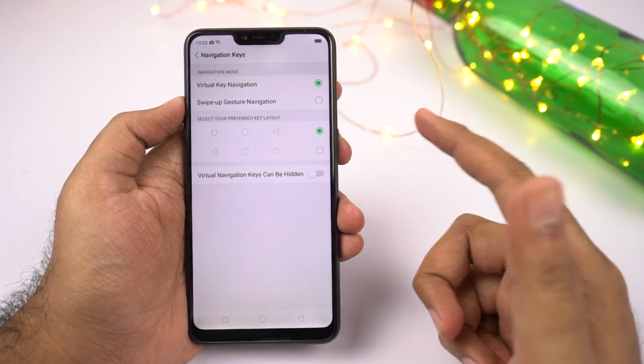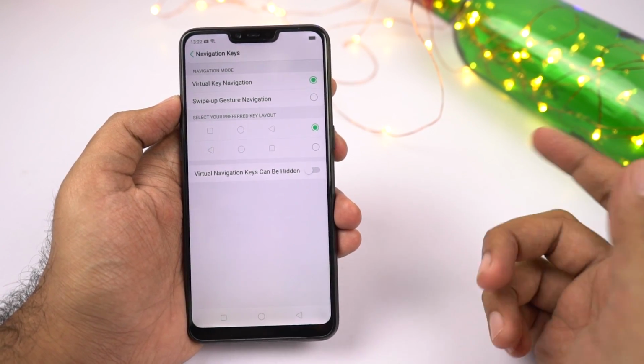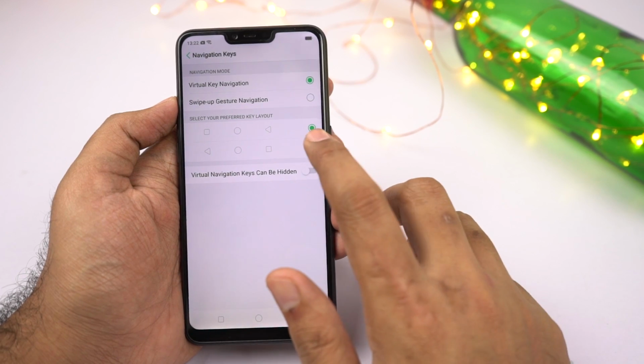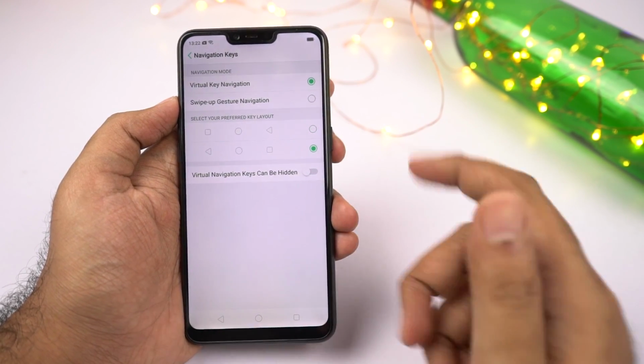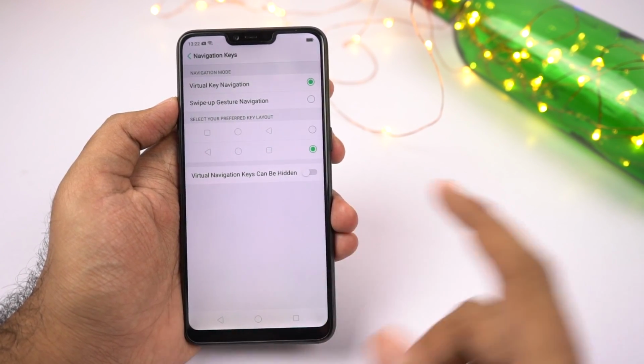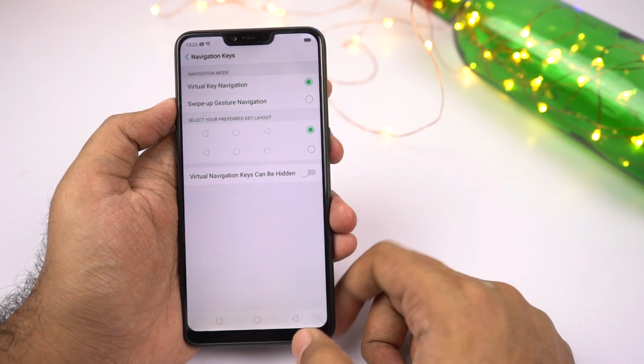Now from here you can also change the layout of the navigation bar. For some reason, if you want the back button over here, you can change it from here. Just select this option and the back button and the recent apps button will be swapped. Personally I like to go with this option.